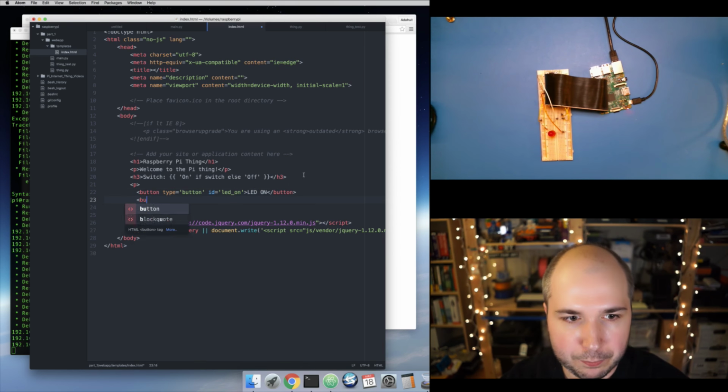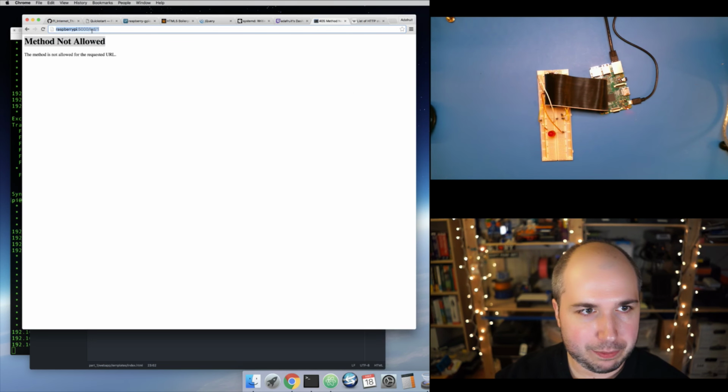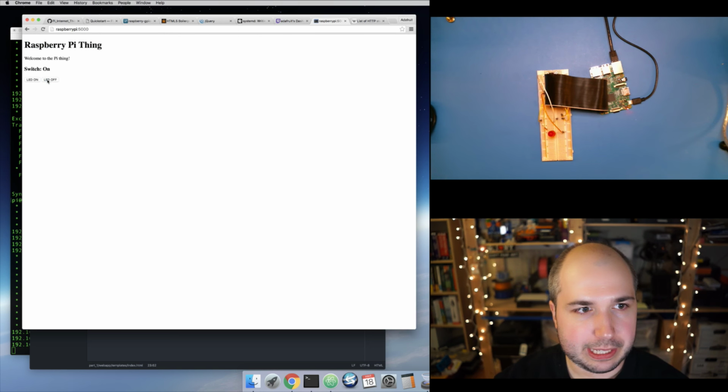And I'm going to do the same thing for an off button, so we'll say type equals button, and ID equals LED off, and we'll just give it some text. So okay, now I have two buttons. They don't do anything, but let's just refresh the page to see what they look like. So okay, there's my LED on and off, and you can see there's not much going on.